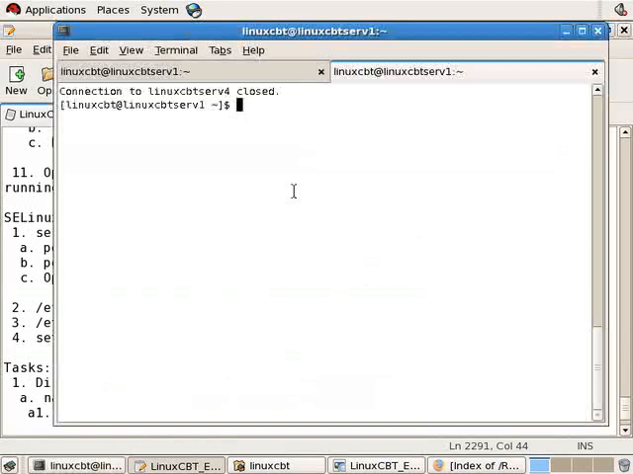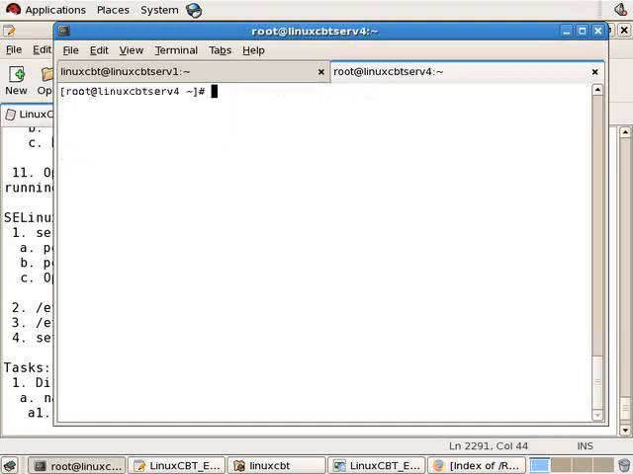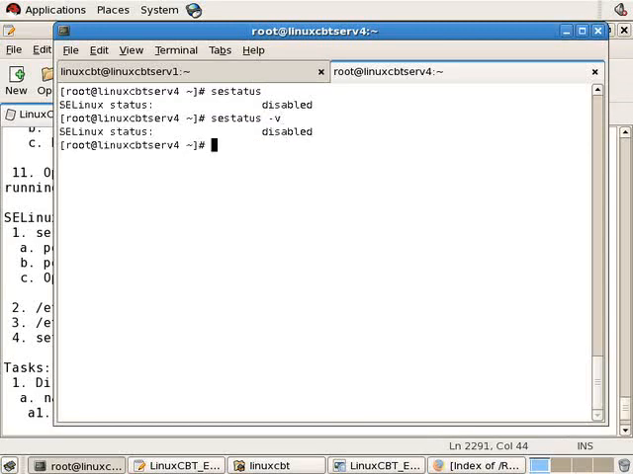Now the remote system should have rebooted, so let's reconnect. And it appears to have. We'll execute an uptime. It's been up for a minute. And then sestatus will tell us that it's currently disabled, which means we can switch between domains or interact with different objects as different subjects without any repercussions.